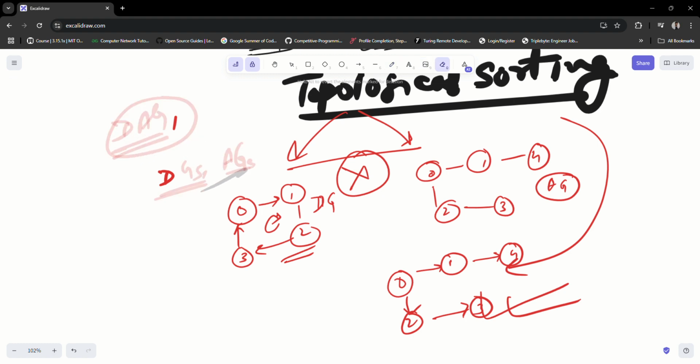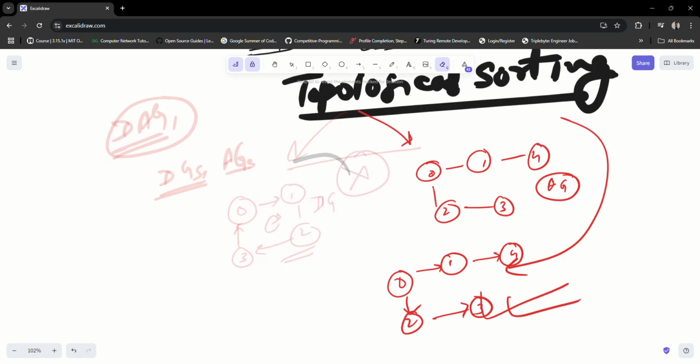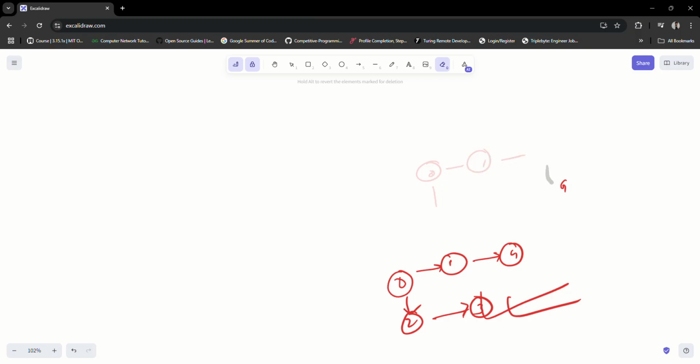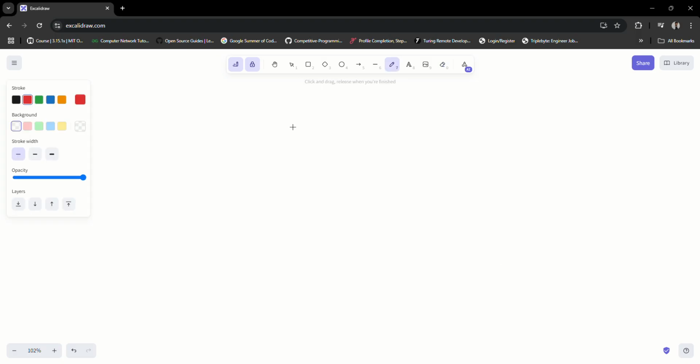So this, the basic things, you all have studied what is topological sorting. It has an ordering, a U to V ordering that is to be maintained. What is that U to V ordering? Why is it required?